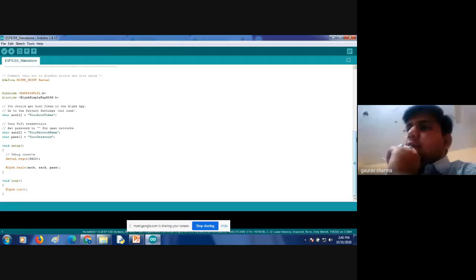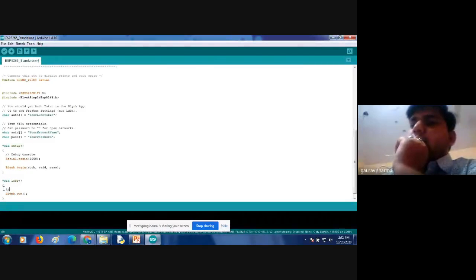The next thing we have to write in the void loop, because there is only a single ADC pin. So what we have to do is just read it first. I will take a variable here, suppose int a, and assign it the value of the analog pin. The reading of the analog pin will be stored into this integer type variable a.